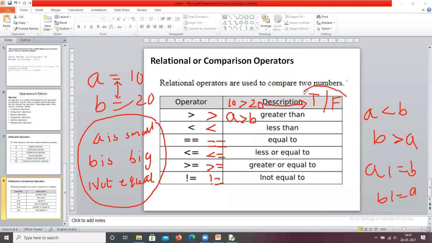This is a very important point regarding relational operators. Relational operators compare two numbers and they return either true or false. Based on that result, we are going to write the program. The relational operators are used to compare two quantities and they return either true or false. Let us discuss with the same example.